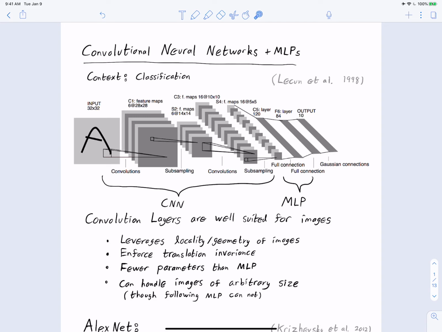So this architecture is based on the idea that convolutional layers are well suited for images. And there are many ways that they're well suited for them. For example, as we discussed before, they can leverage the locality and geometry of images. So this is to say that this value here of this feature map is based only on the pixels that are in a small section of the input to that layer. So then only those nearby pixels are really going to affect each other, and that's how locality and geometry is enforced.